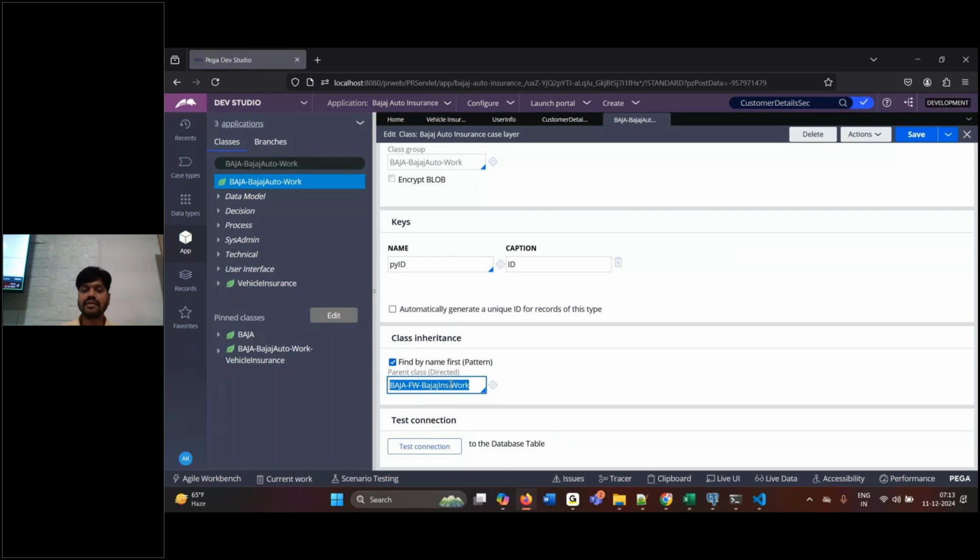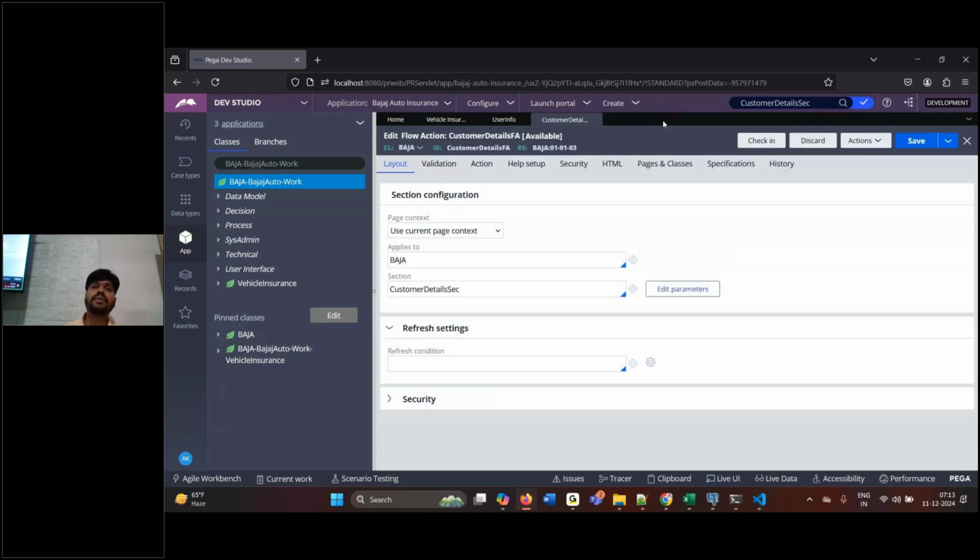Online students, are you clear? So this can be an interview question. Between pattern and direct inheritance, which inheritance takes priority? Pattern inheritance takes priority. How is that decided? Because in the class rule form, there is a checkbox selected by default, find by name first pattern. If you uncheck that checkbox, priority will go to direct inheritance, but that can never be a criteria in the real world.